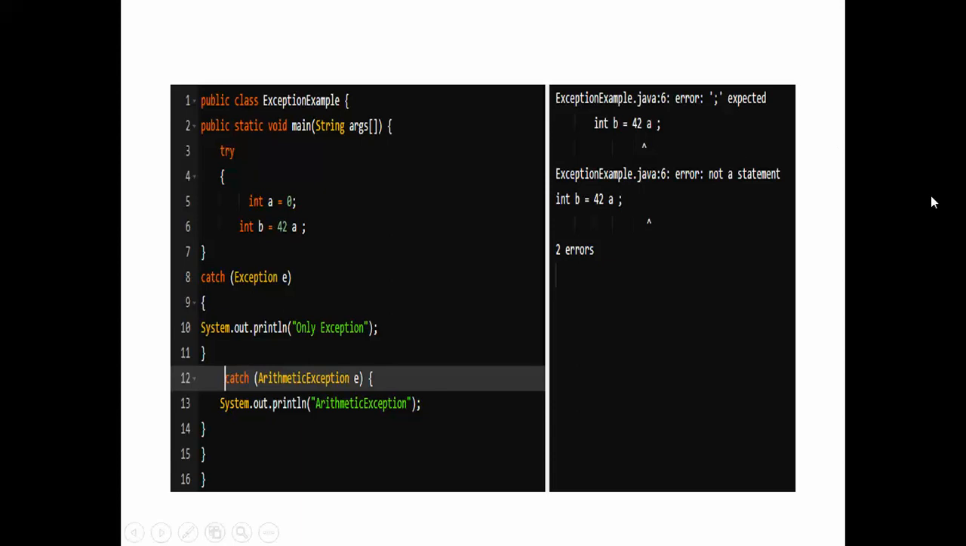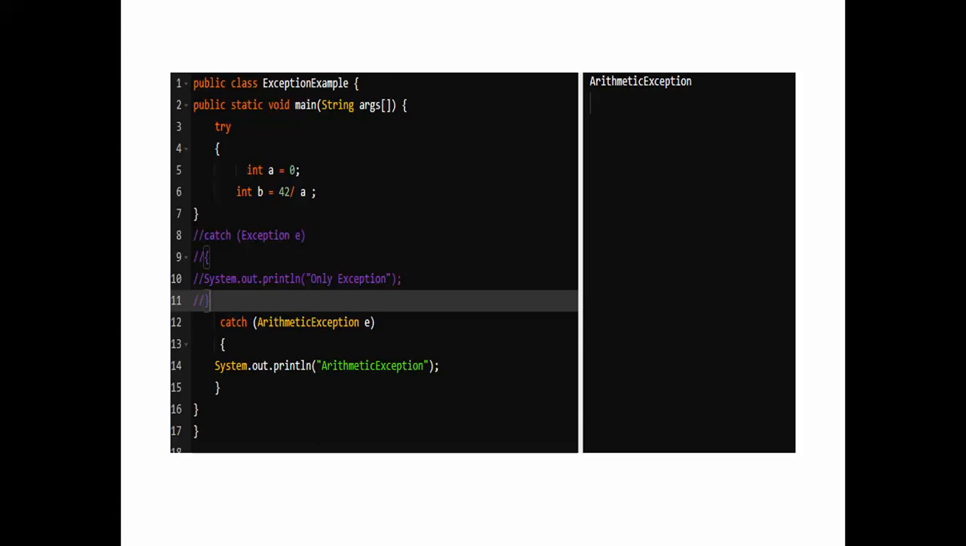Which type of error does it throw? "Not a statement." Now I am going to fix this error. In the next slide I am going to show how I can fix it. First, understand the first question: in the given program, is any error present or not? Yes, it throws an error. Which type of error? This is "not a statement." I am going to execute the fix in the next slide.